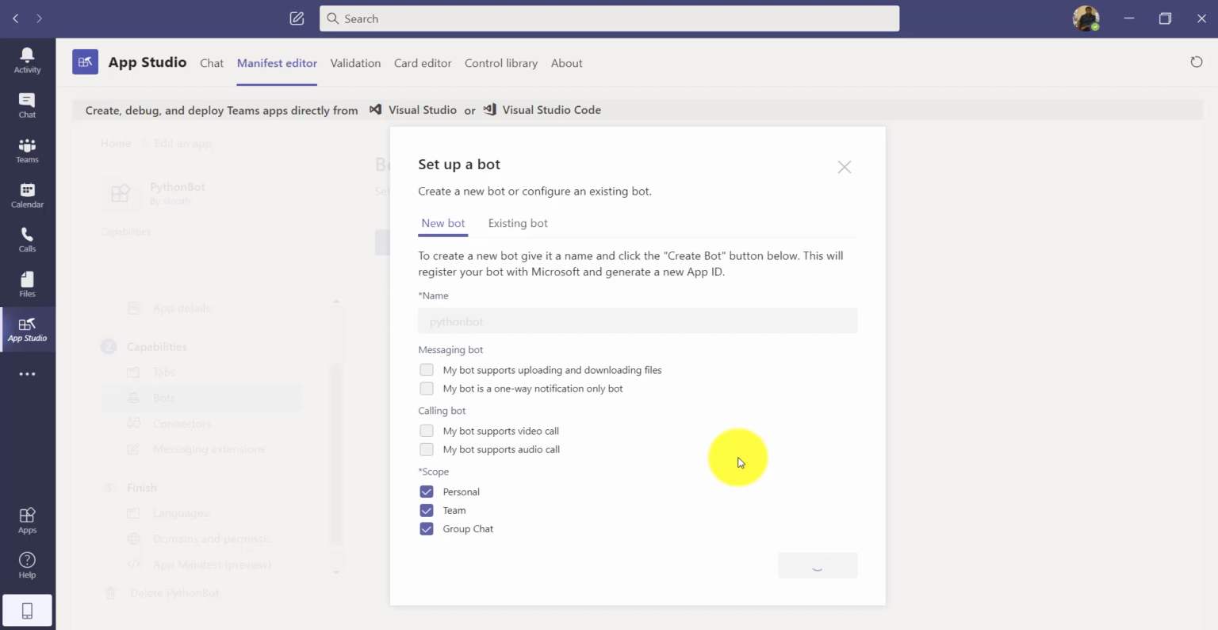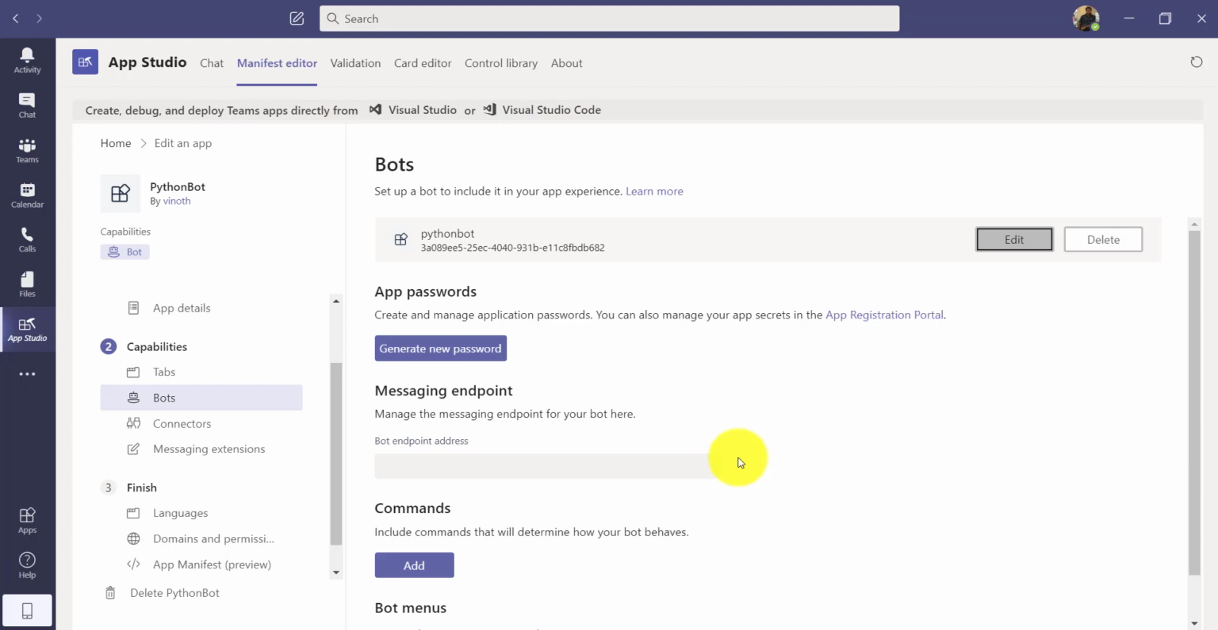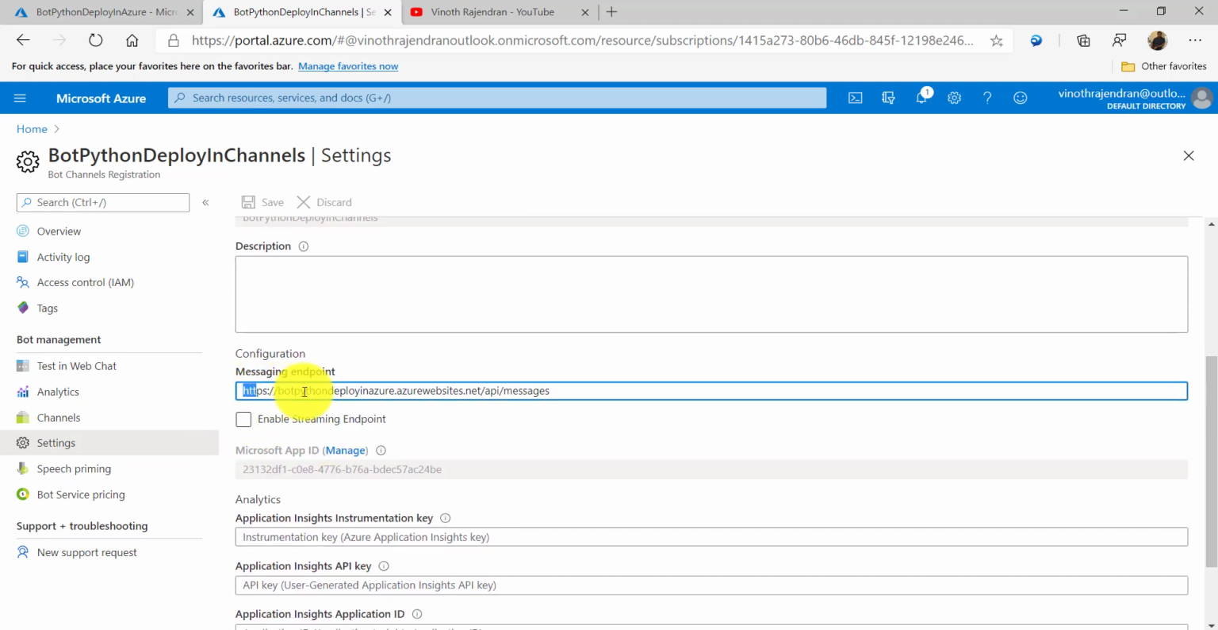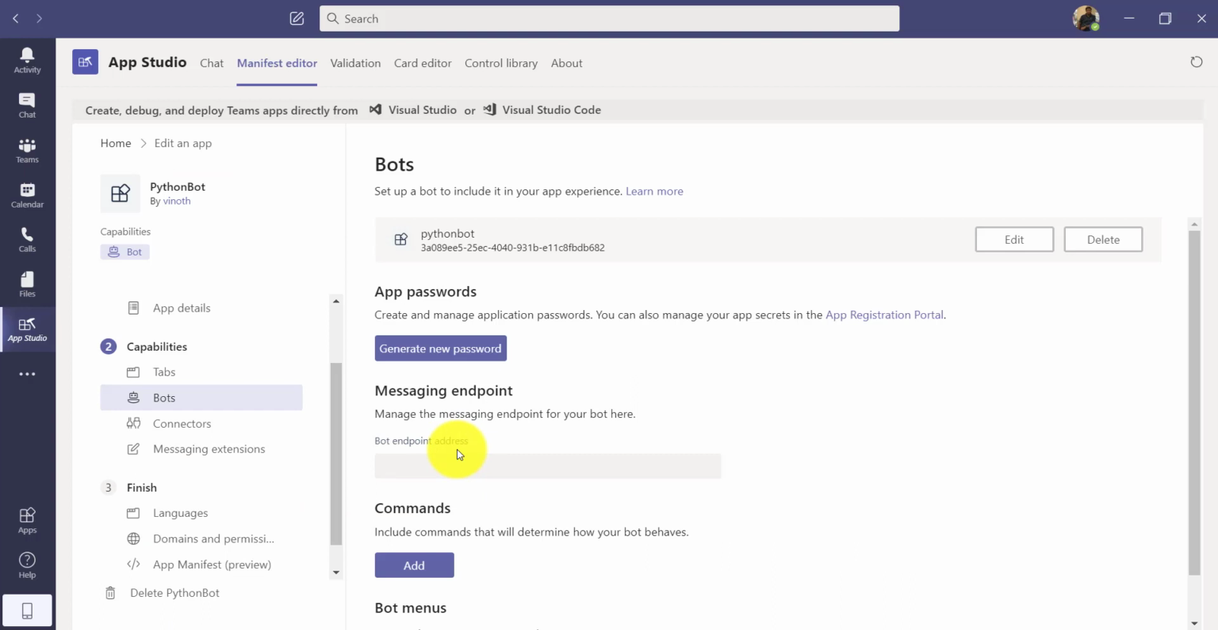Now the bot related configuration is being created. Okay, done I think. Next, the messaging endpoint. This is a very important one: it's the bot endpoint address where the bot is running, so we have to give this messaging endpoint. Go to Azure, select Settings, come down, and this is our messaging endpoint. Just copy it, go to Teams, and paste it. It will validate whether the address is proper or not. Yes, seems to be okay. Green.